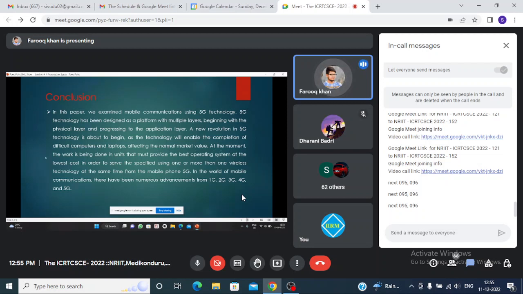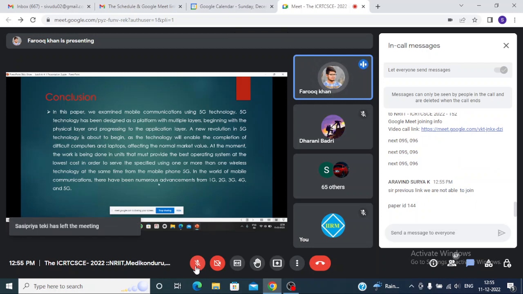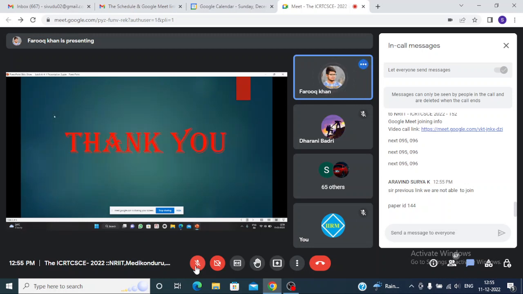At the moment, work is being done in the units that must provide the best operating system at the lowest cost in order to survive, using one or more than one wireless technology at the same time from the mobile phone, 5G. In the world of mobile communication, there have been numerous advancements from 1G, 2G, 3G, 4G and 5G. And latest news is that India also approved the 5G technology. And that's it, sir. Thank you for giving this opportunity.